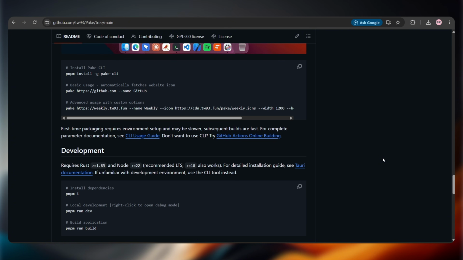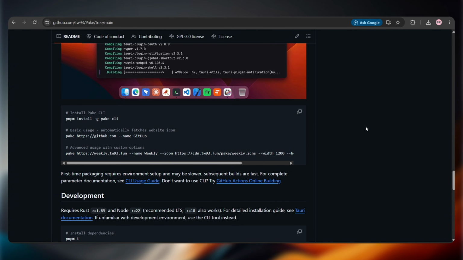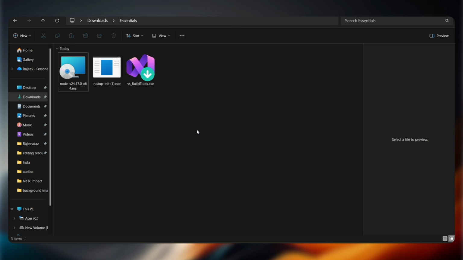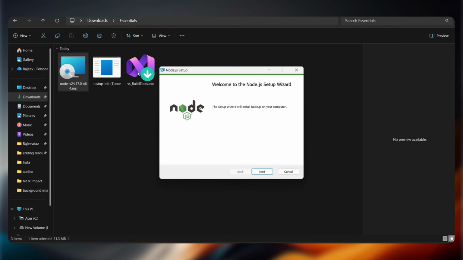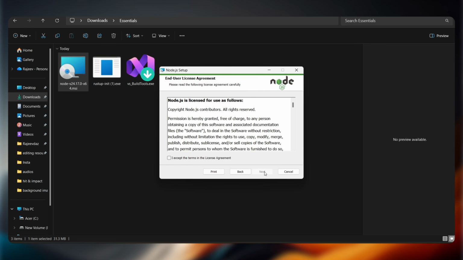To convert a website, we first need to clone this GitHub repo by running a command. But before that, we need to install 3 things. I'll put all the download links in the blog post. You can find the link in the description.